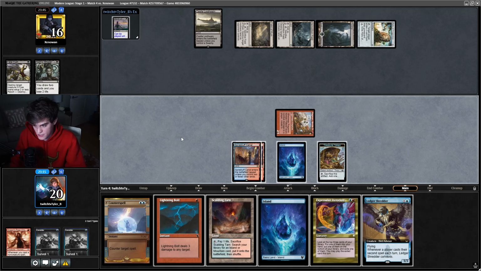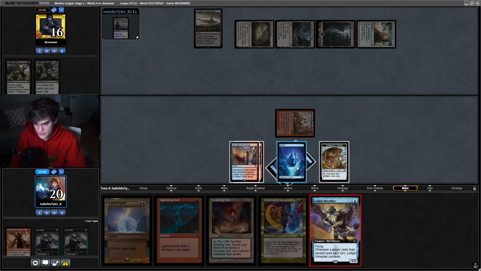Do I want to play Ledger Shredder or do I want to play Expressive? Can I play both? I cannot, because I need to be able to hold a counterspell. I suppose Ledger Shredder is a little bit better because we want to get threats out. Yeah, so let's do that. Let's get the Ledger Shredder out.